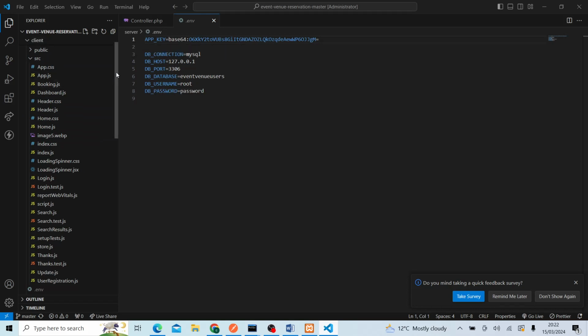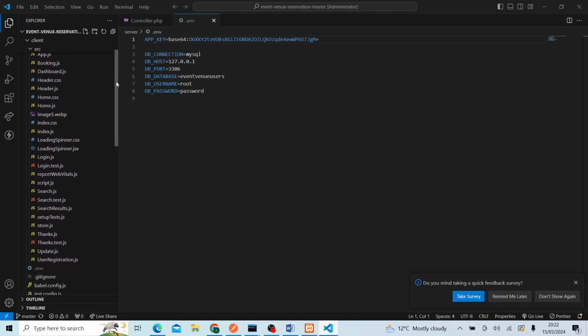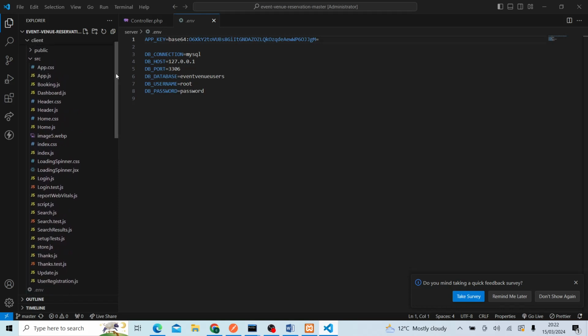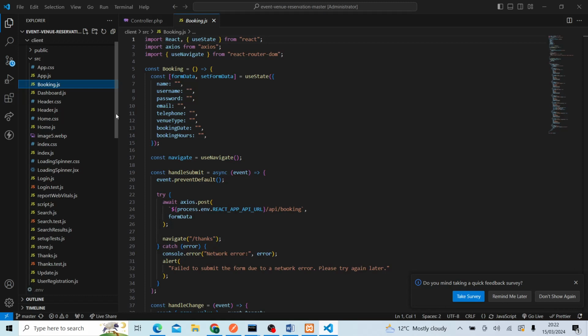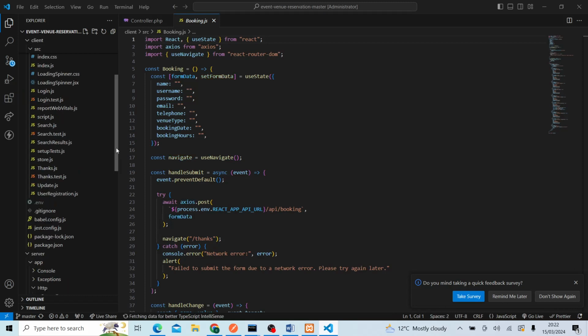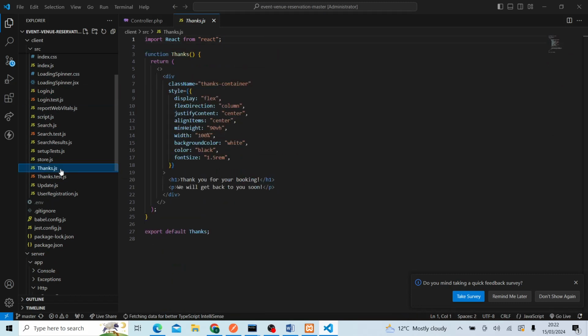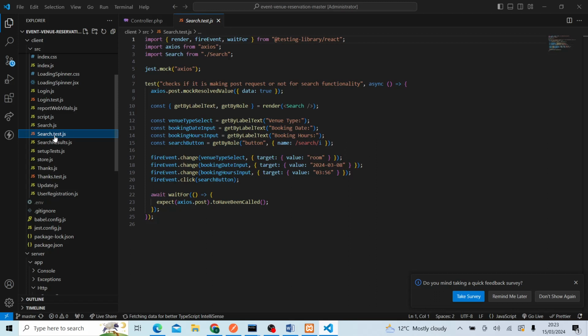All the React files are the .jsx files, like app.jsx, booking.jsx. These are all my React files. Login.jsx, thanks.jsx, search.test.jsx. This one is a testing file for my automated testing.